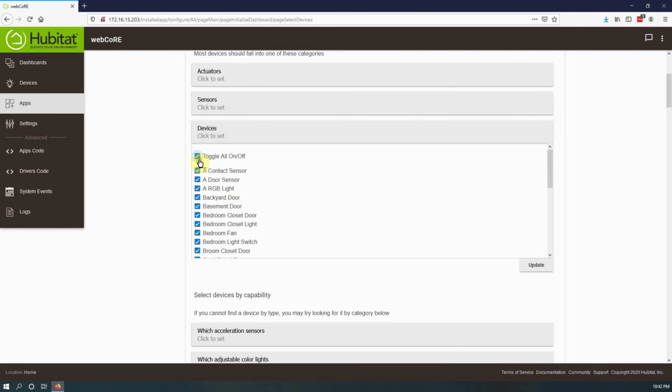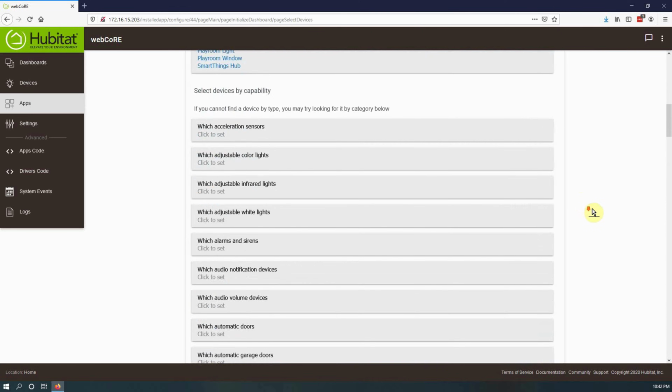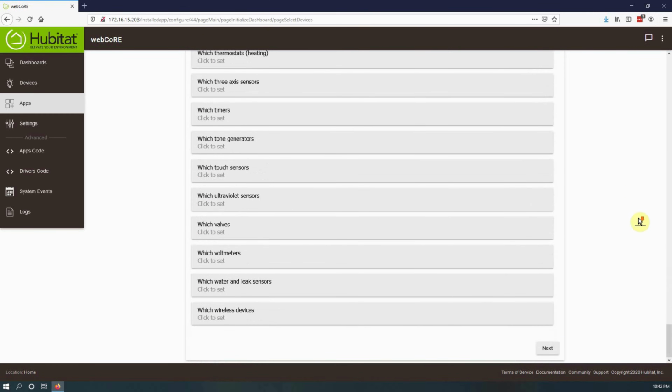You can select whichever devices you want to add into webCoRE and then click on Update for that section. Scrolling to the bottom shows all of the different device categories possible and also gets us to the Next button, which will need to be pushed once all of our devices are selected. Again, you are always able to come back and add more devices into webCoRE.